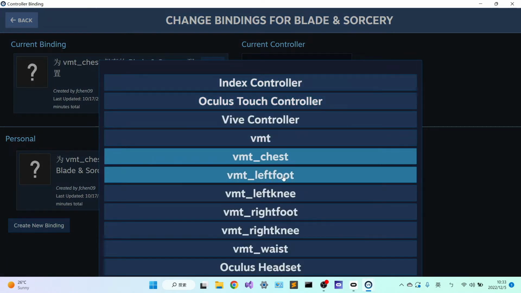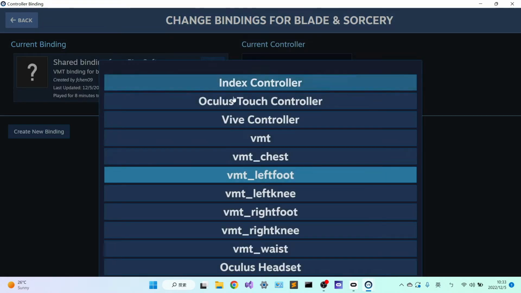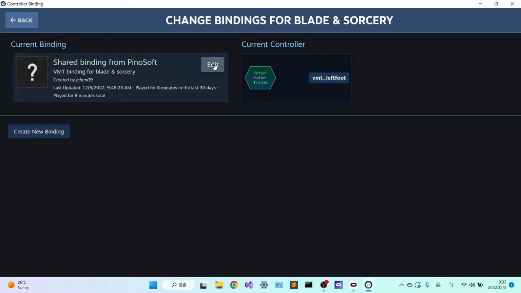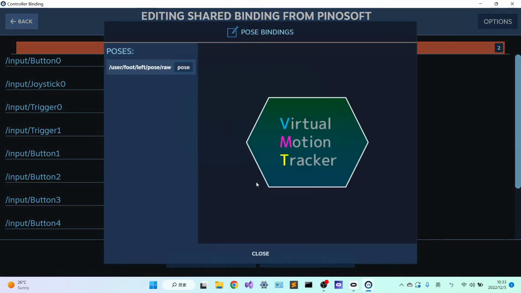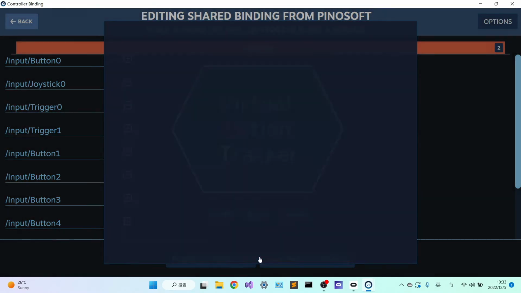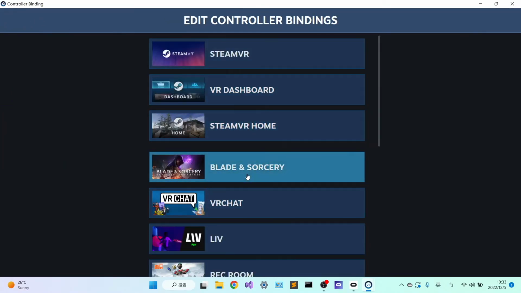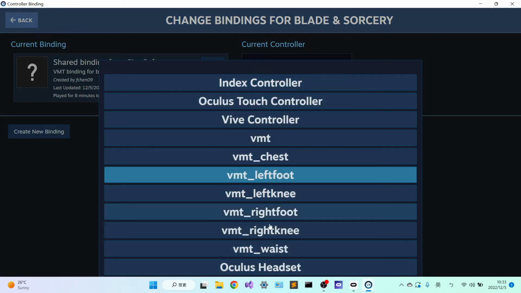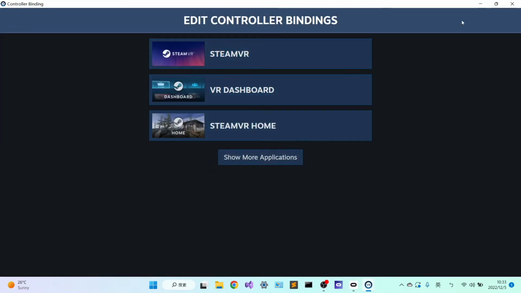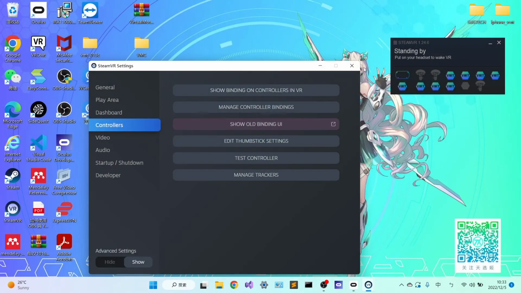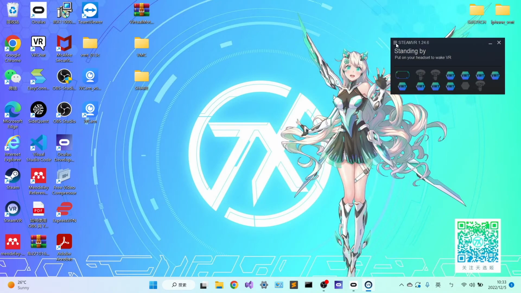You choose pause, close, go back. So one by one, you have to go through all of the VMT joints. Basically, it's the same process: choose pause, close, back. Okay, I will not do all of them. You just need to go through all of them, all the VMT joints, from VMT chest to VMT waist, the 6 joints. Once you're done, the setting for Steam VR is done, and we just close all of this and jump into the game.